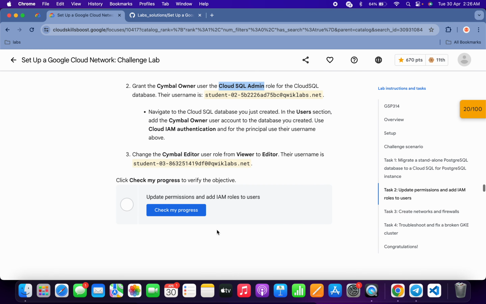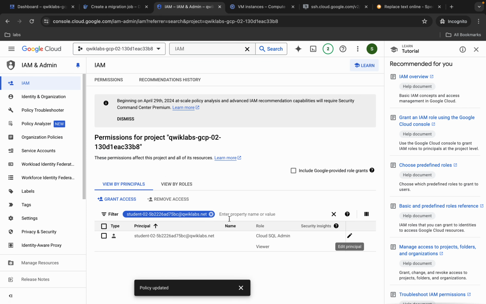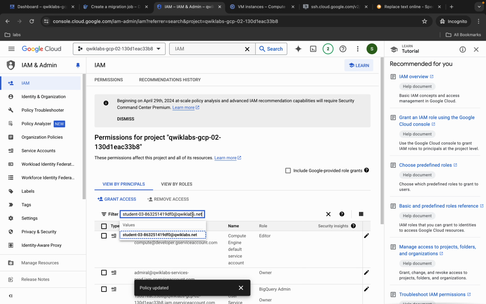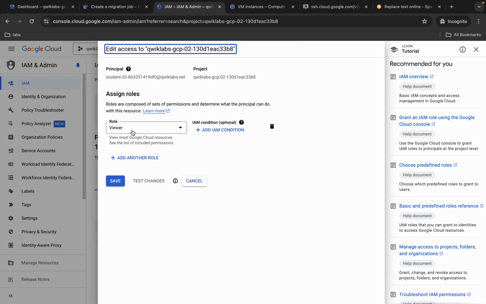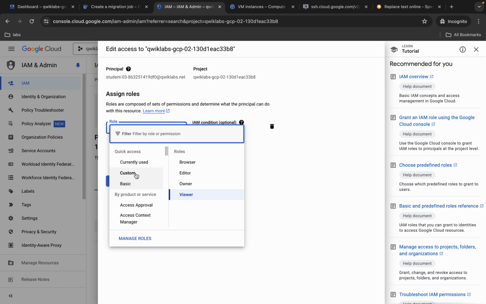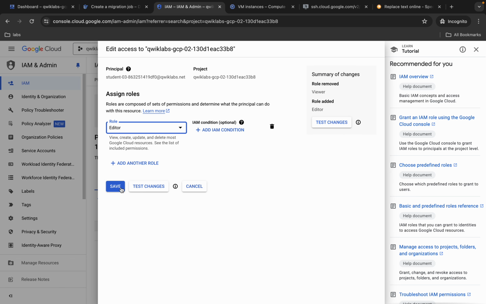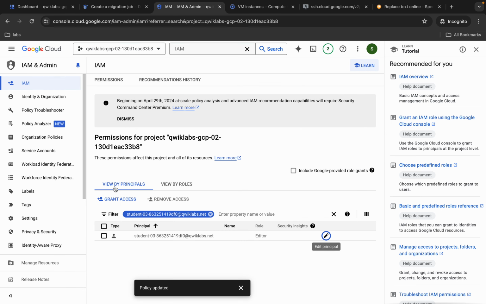Now for the third role, we have to change the role from viewer to editor. So just copy this third username, come back over here, remove the previous one, paste over here, and hit enter. Now again click over here. Here you can see the viewer role. Just click over here, and from here you have to choose editor. That's the thing you have to do. Now if you click on save, it's done.